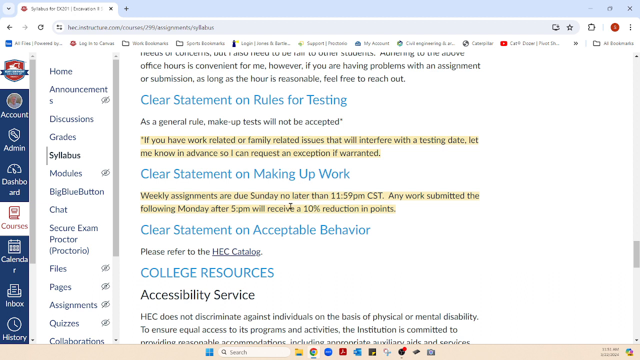Weekly assignments are due Sunday no later than 11:59 p.m. Central Standard Time. Any work submitted the following Monday after 5 p.m. will receive a 10% reduction in points. I need you to stay up. If you get behind, it gets me behind. If you ask for an extension, everybody, it's like an accordion. It'll slow down the whole process. That doesn't mean you can't have one. It just means try to keep up for yourself and for the movement and flow of the entire course.